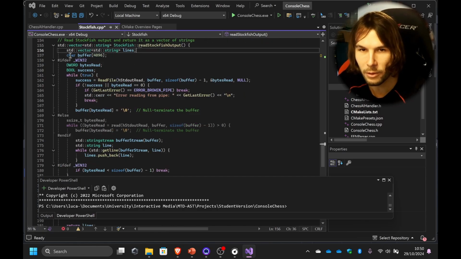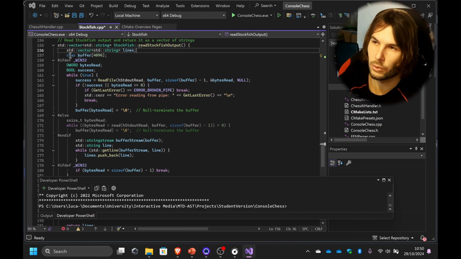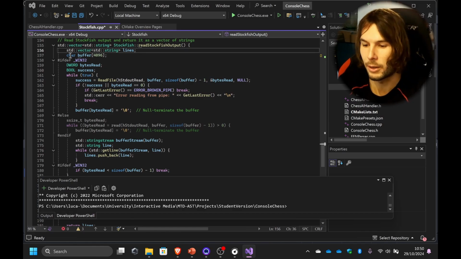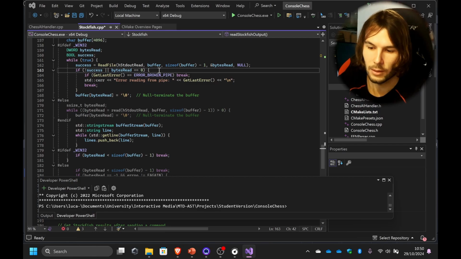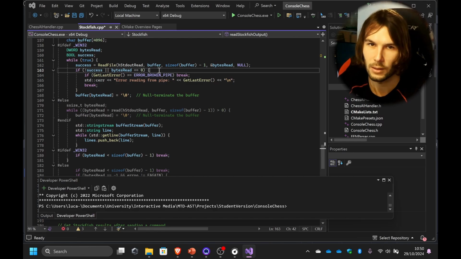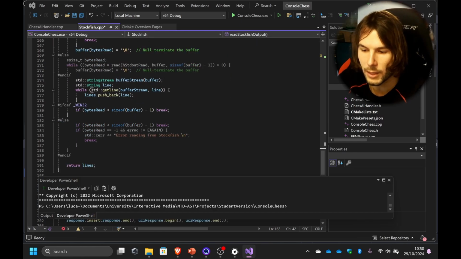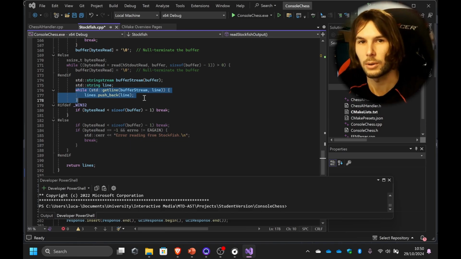Then we have a buffer. The buffer is used to not just store it temporarily, but also to read from it. And then we have this line here, which is interesting. We read the output of Stockfish, and if nothing is there anymore, or if it's not successful, we create an error. Otherwise, we push the line which we received back into the lines array, and we go on with listening to Stockfish once more.